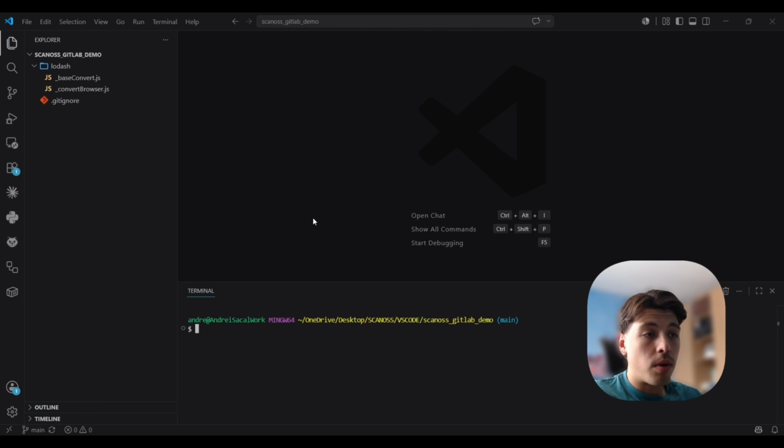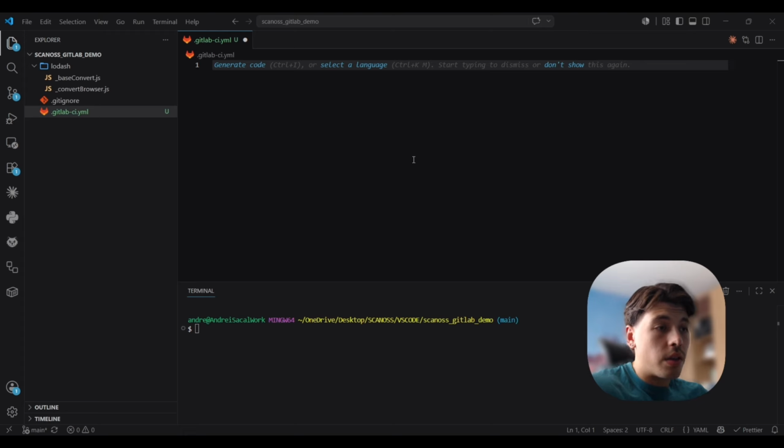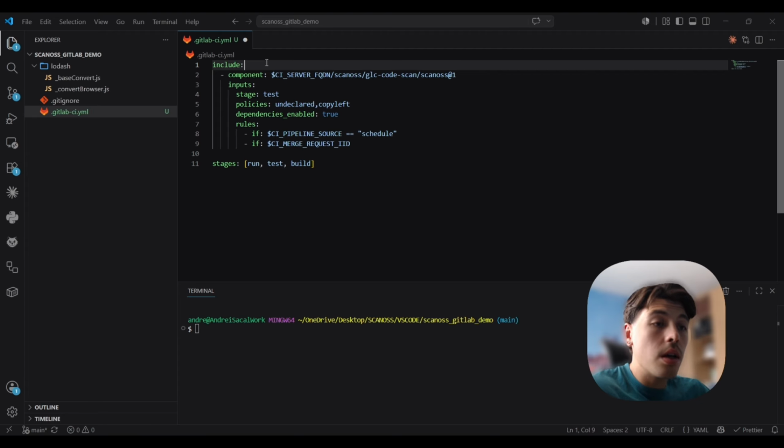Now I've opened up my project in Visual Studio Code, and inside of the root folder, I'm going to create a file named .gitlab-ci.yml. GitLab will automatically look for this file to run the pipeline. I'll go ahead and paste the code taken from the SCANOSS documentation for the GitLab integration. The include here pulls the SCANOSS component, and the policies you'll check once it runs are any undeclared open source code and any copyleft licenses.